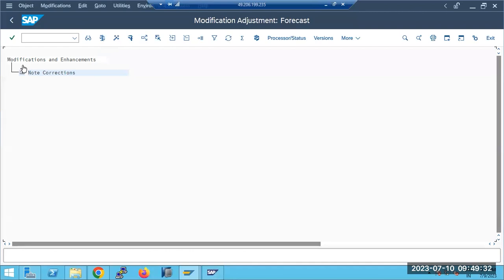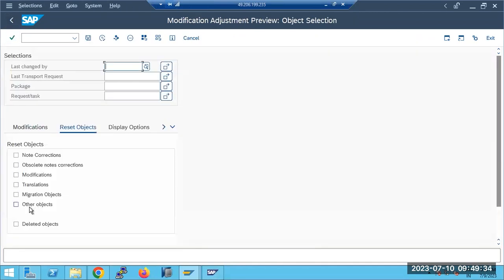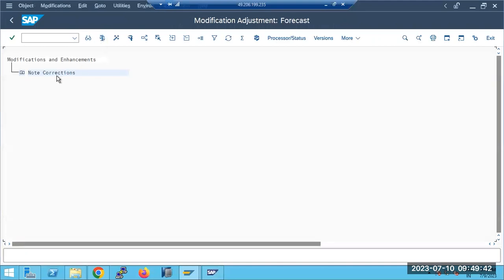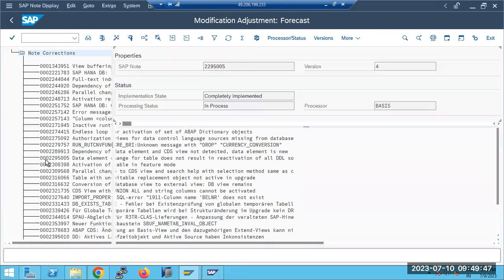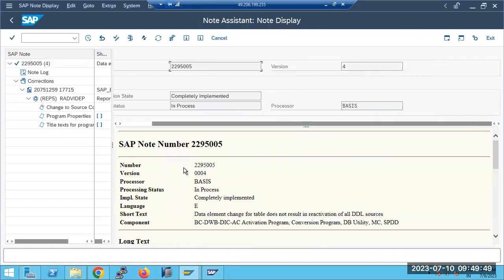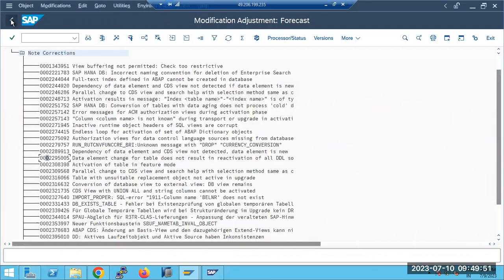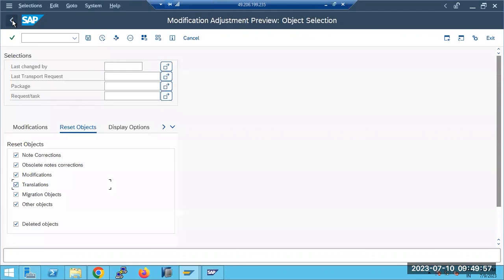Once the upgrade is completed, they will get the objects, modifications, everything, on that screen here. When they go here, they will check whether this note is valid and whether it is required. If required, they will implement it. If not, they will do the reset option. That is what they will perform in SPAU.